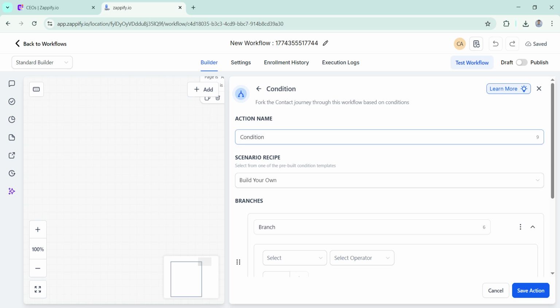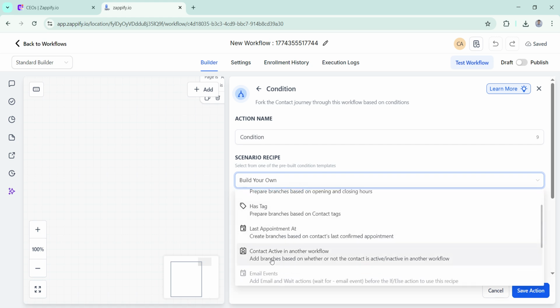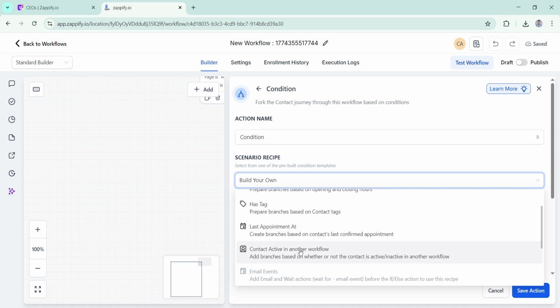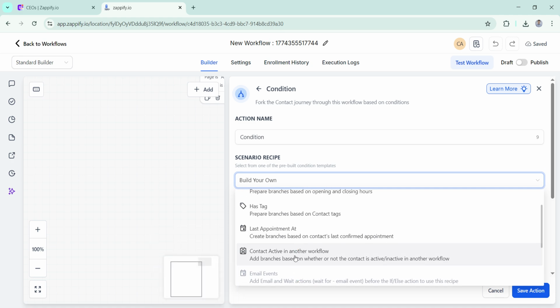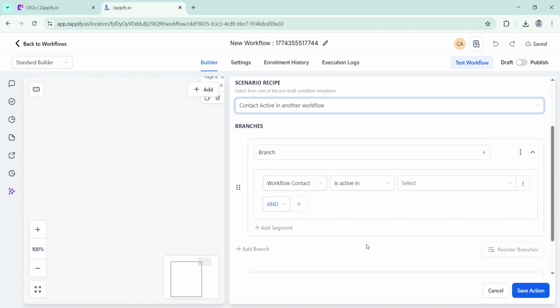So we can set our condition name here, our scenario recipe like last appointment at contact the workflow. So we are going to use this one. So from here, we can set our condition. So workflow contact is active.